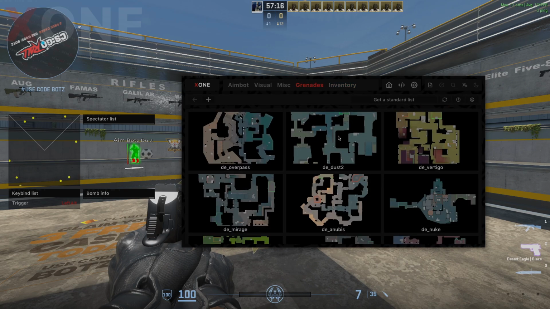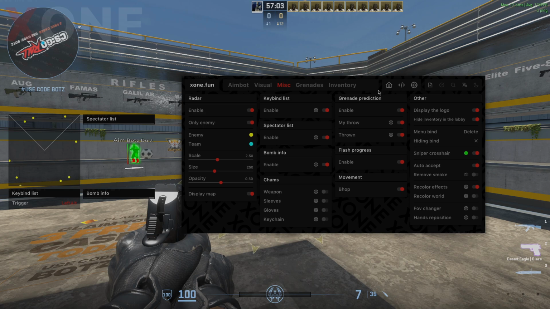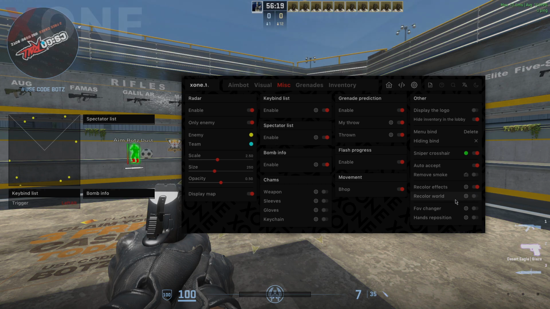I enjoy this. We have grenades. Say dust too. Wow. God damn, that is a lot. Hide inventory in the lobby. Interesting. Menu bind is already set to delete. There's a lot to color in and do. Wow. Recolor world. Works. Flawless. Fourth changer. Sure.